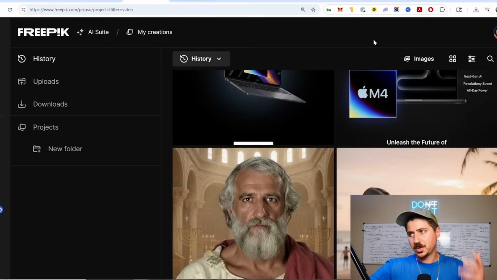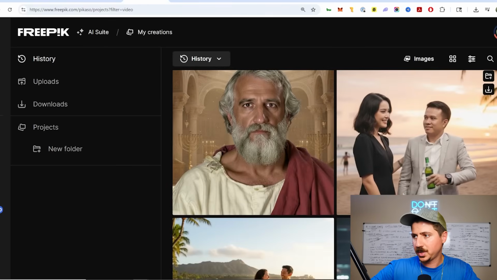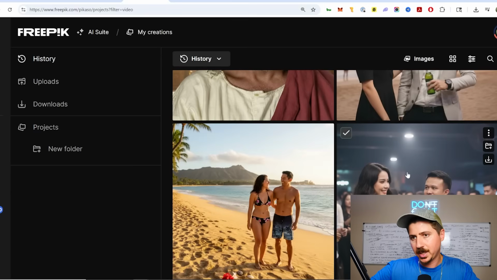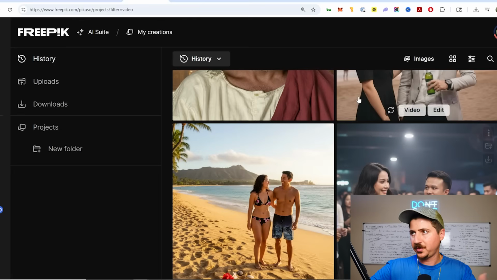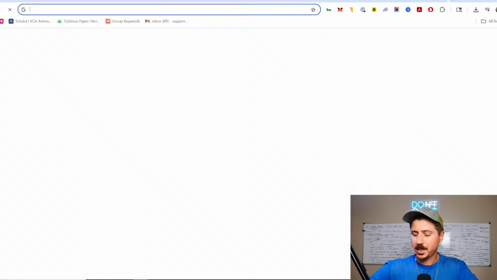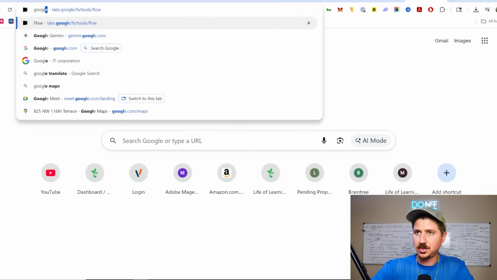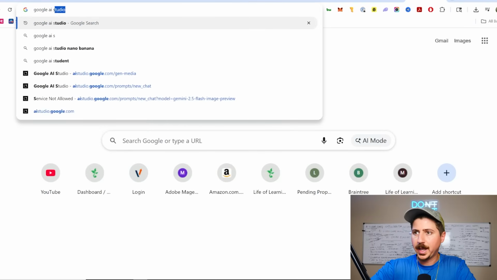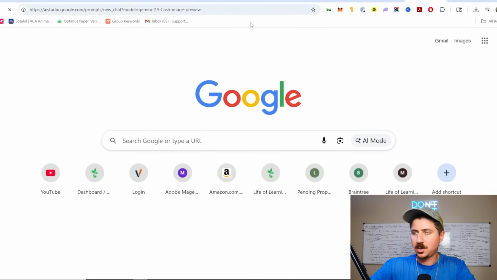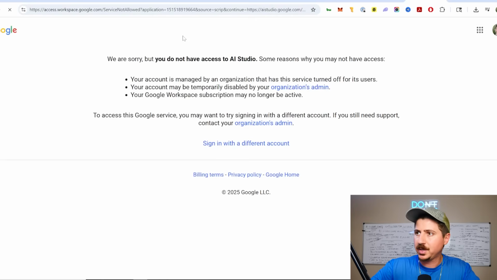So you're going to want to start with an image editor tool here. So I'm using FreePic because this is where I create all my AI images. So it's just very easy for me, and I have an account that allows me to get unlimited images to create here. But if you don't want to pay for something like FreePic, you can literally just go to Google AI Studio, and you can use the model from here. I'll put a link to this in the description so you have it.